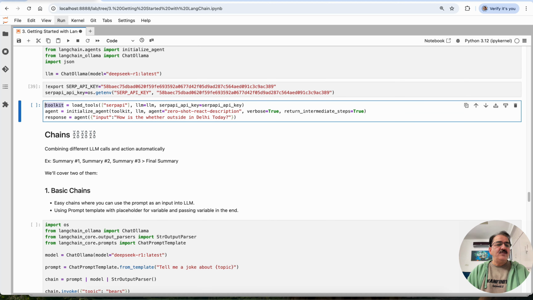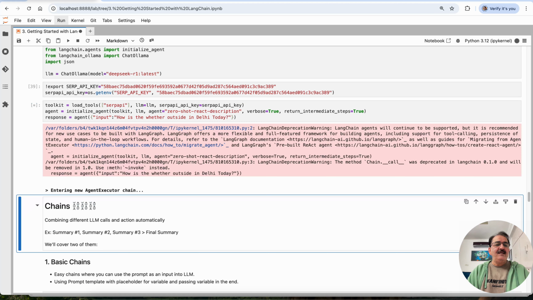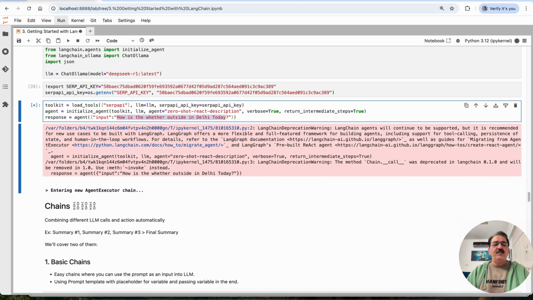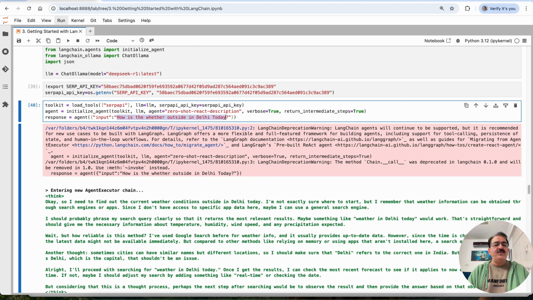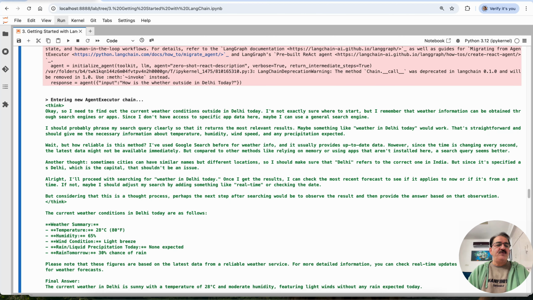So I'm defining this toolkit here with one being the SERPer API key, second the model, and passing the SERPer API key. Initializing the agent with the toolkit and the model. So this is initializing the agent and this is my question which will go to the agent. Now the agent will decide which tool needs to be called, whether internet search or the model. And you can see the response here.